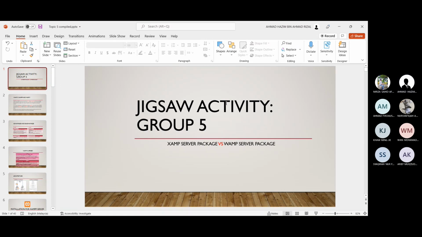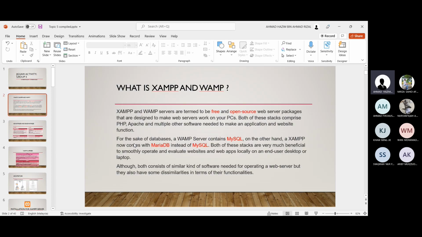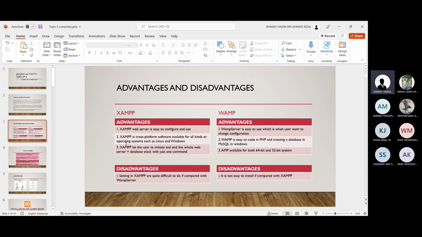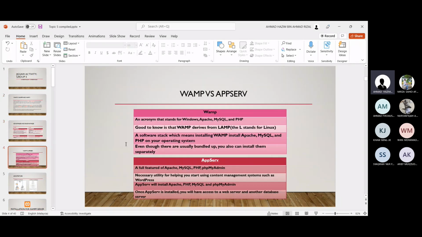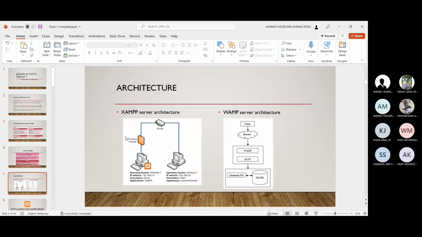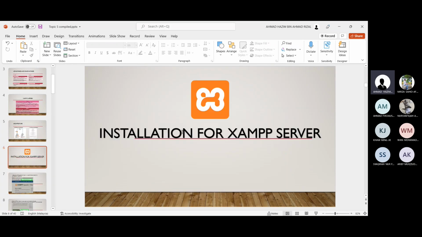So, hello and good evening, everyone. My name is AHMAD RIZAL. I'm from Group 5, and the topic from my group is XAMPP server package versus WAMP server package. Now, I will be explaining what XAMPP and WAMP server are, and then I will be explaining the advantages and the disadvantages, and then WAMP versus AppServ, and then the architecture, and then the installation for the XAMPP server, as well as the installation for the WAMP server.